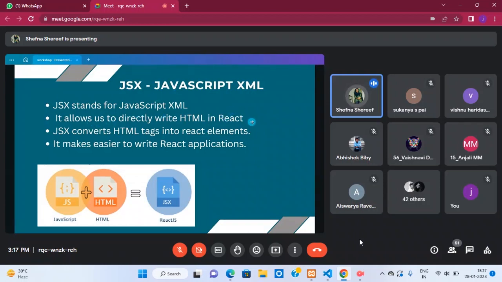JSX stands for JavaScript XML. It allows us to directly write HTML in React, and JSX converts HTML tags into React elements. It makes it easier to write a React application. So JSX is the combination of JavaScript and HTML. So it allows us to directly write HTML in React.